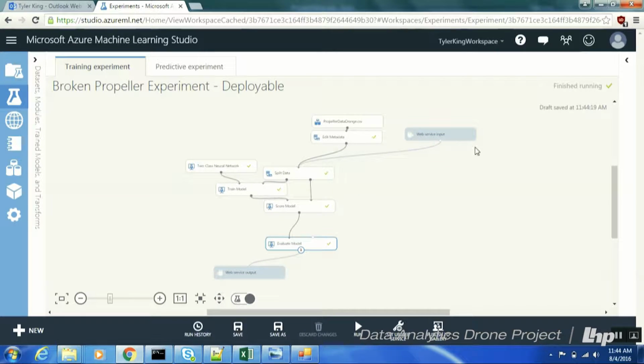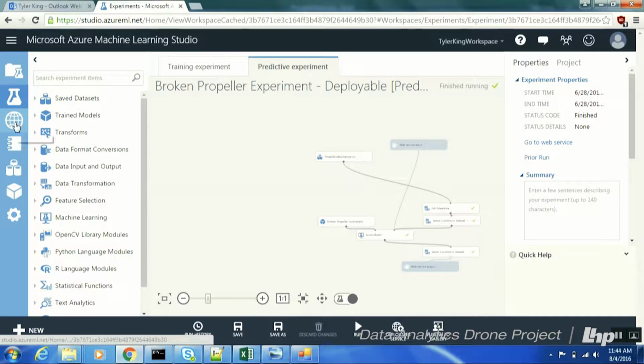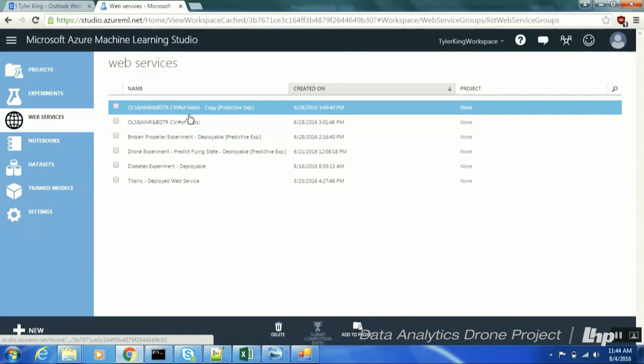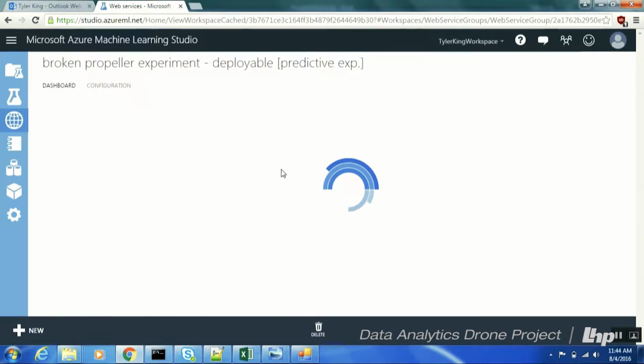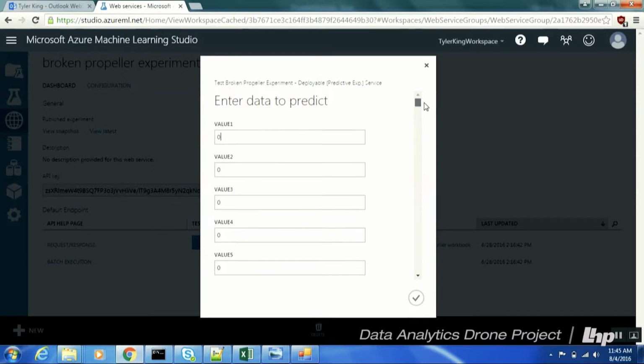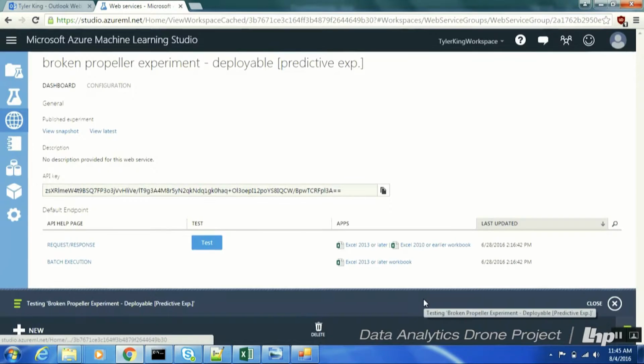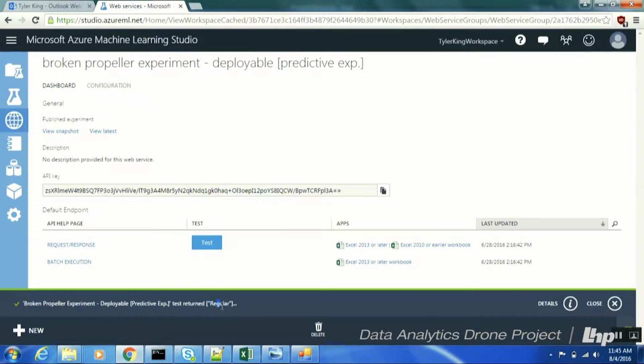After we train our model and get it accurate to above 80%, we'll create a predictive experiment within Azure, and then we'll create a web service that we can call within a program through the API. So we'll put in all these values, and then it'll tell us if it's regular or broken. If it was all 0, it'd be regular, which is not a proper use case.